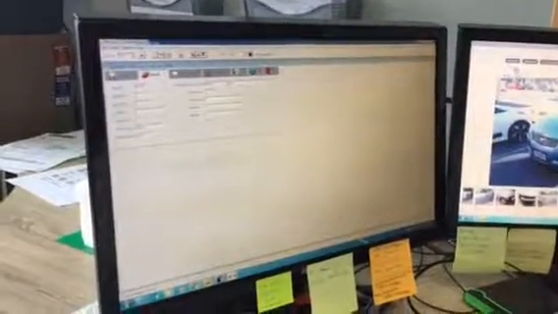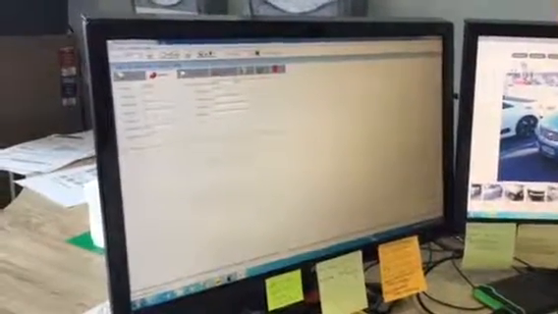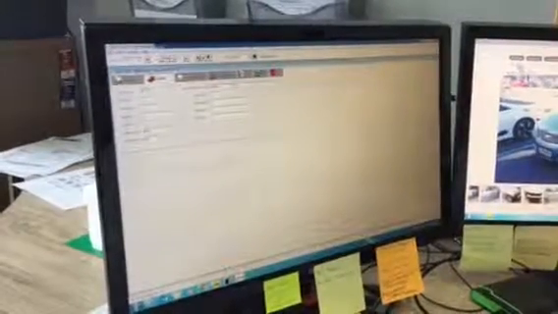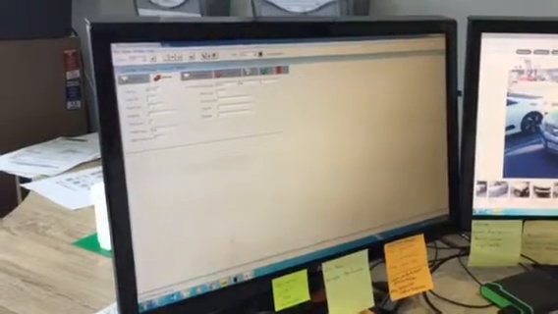Now we're going to show you, once the photos have been taken through the We Capture app, how they then load onto your quote inside PPG Business Manager.